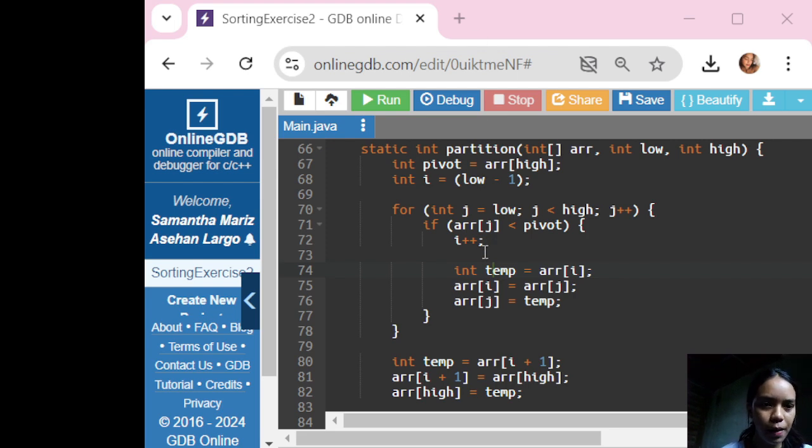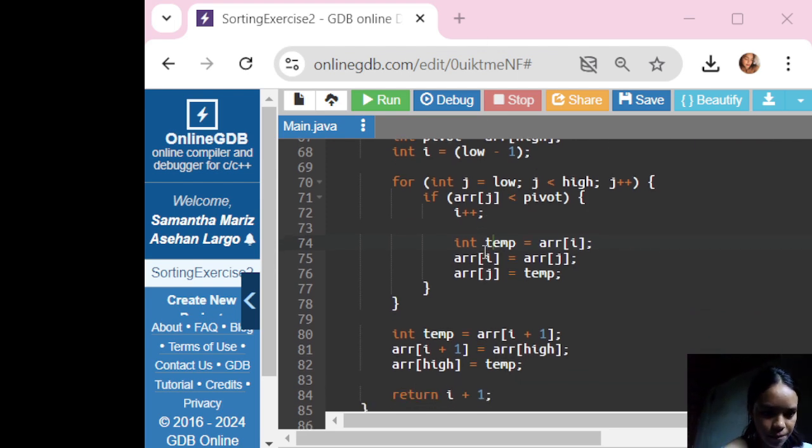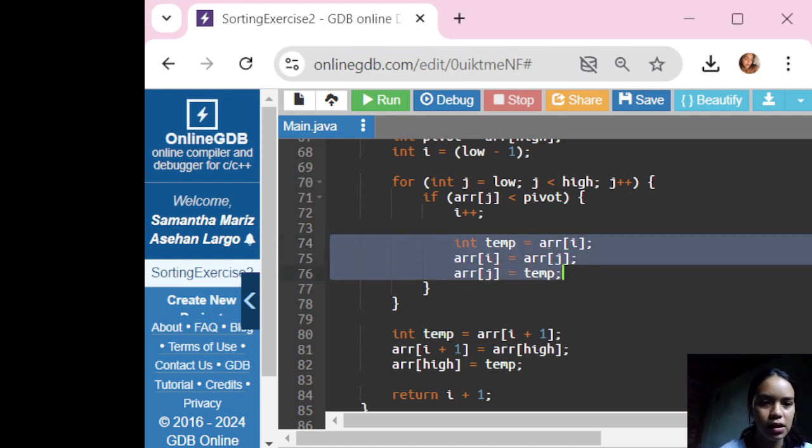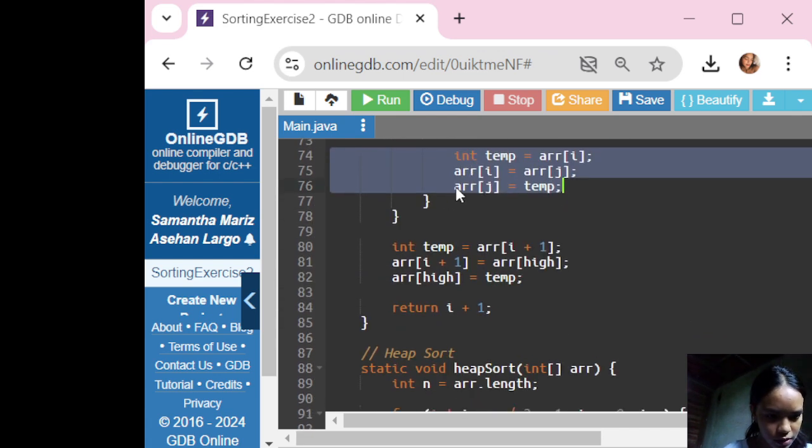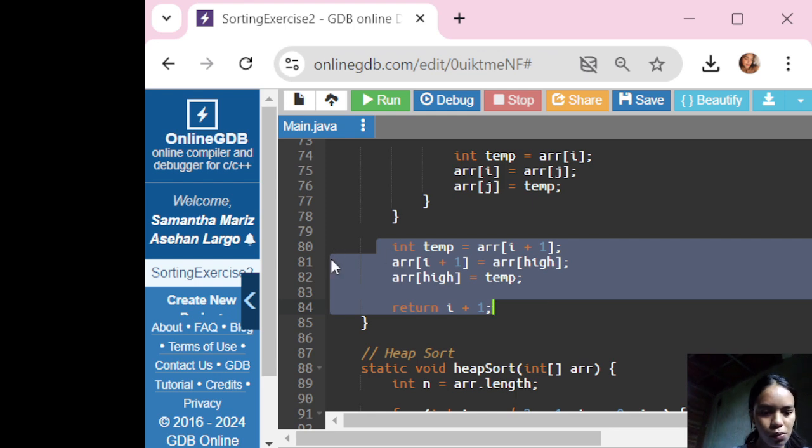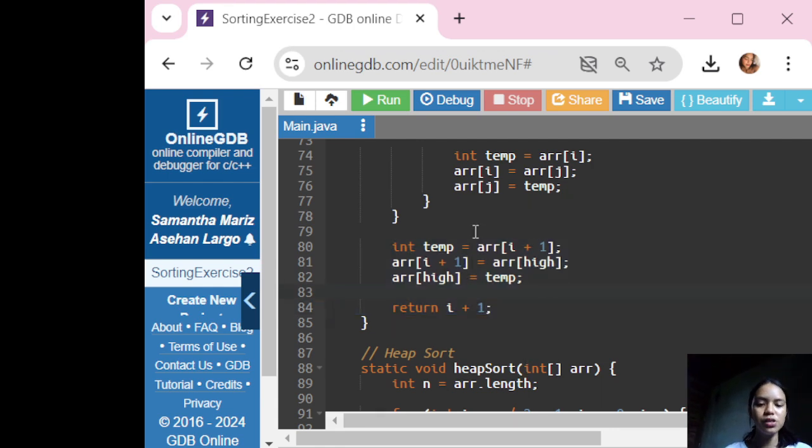Now we are going to put the pivot in its right place. Int temp is equal to array index. Or this line right here, we are going to lines 80 to 84. What it does is we move the pivot to its correct spot in the middle of the array. Now smaller numbers are on the left and the bigger ones are on the right. After moving the pivot, something like 3, 1, 6 could become 1, 3, and 6. Now it is arranged in ascending order.